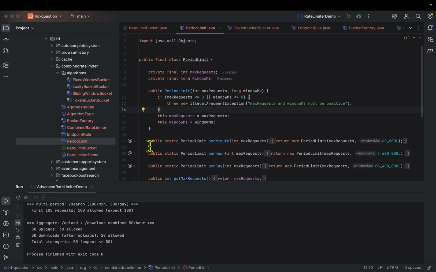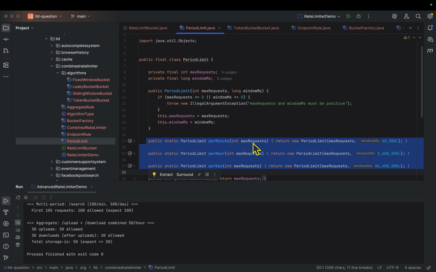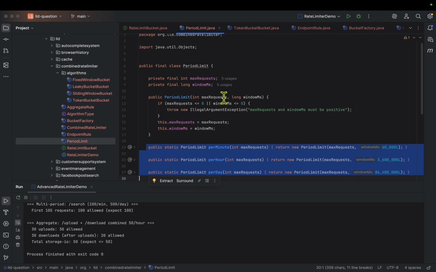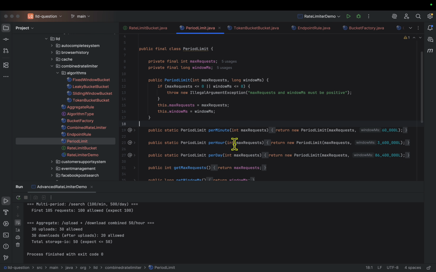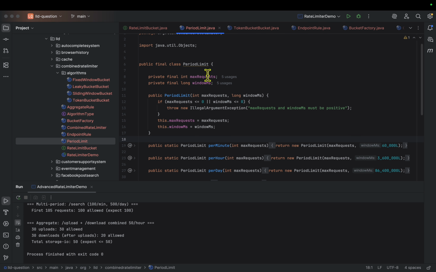And then we have created some methods, per minute, per hour, and per day, where we are checking the max request. Since this period limit and this whole rate limiter use time in milliseconds, along with max request we are setting the time in the new period limit in milliseconds: 60 seconds, so 60,000. For one hour we are setting this, and for a whole day we are setting this value. This will help us when we are going to create period limits.